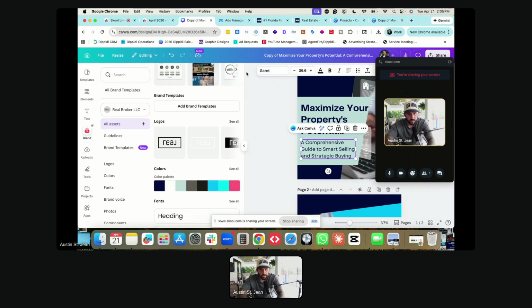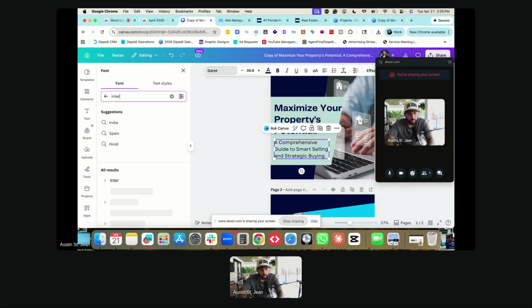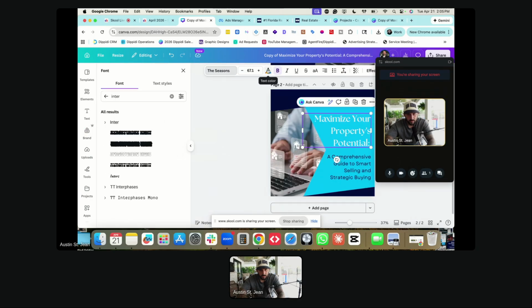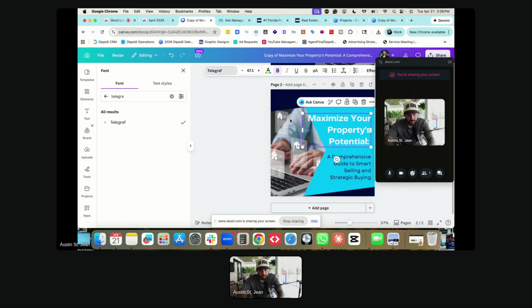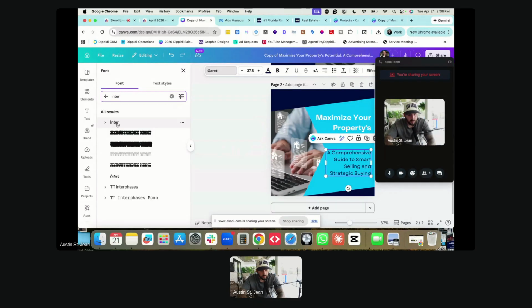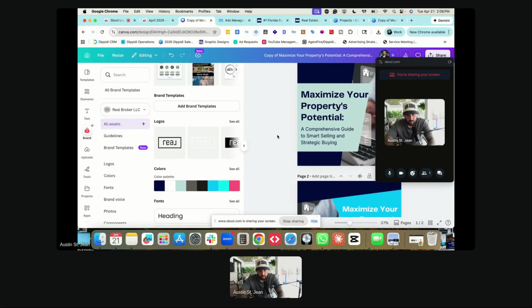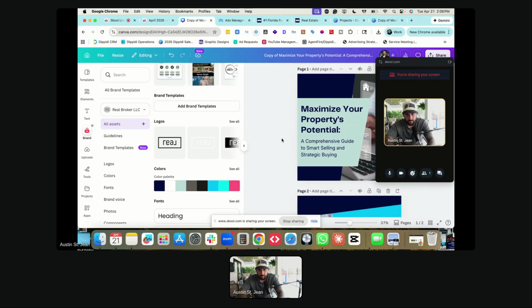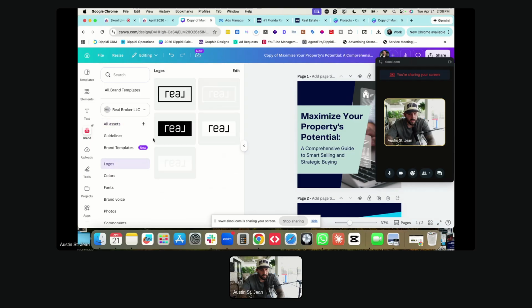Telegraph, and this is going to be enter. This is going to be Telegraph and enter. Let me make sure that's small enough. Make that a little bit smaller. Turn that up a hair. And then we need our logo. So I'm going to slap a logo on here.